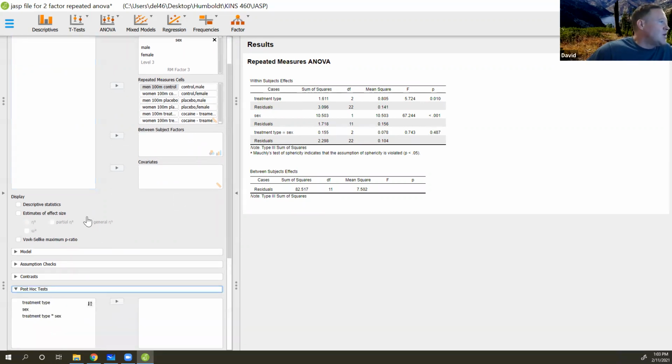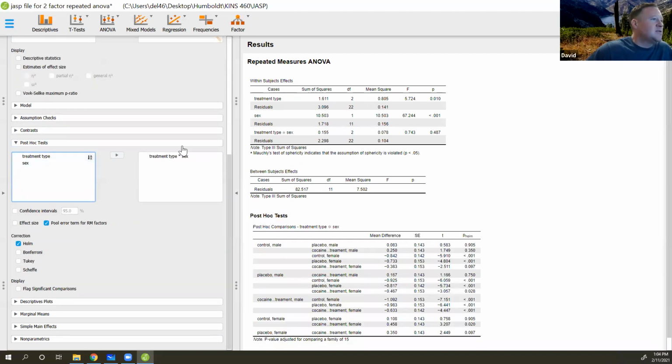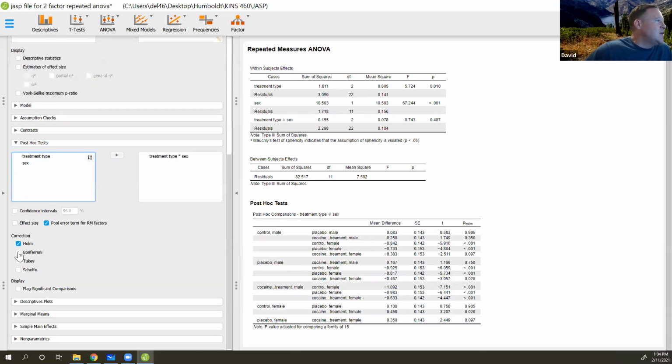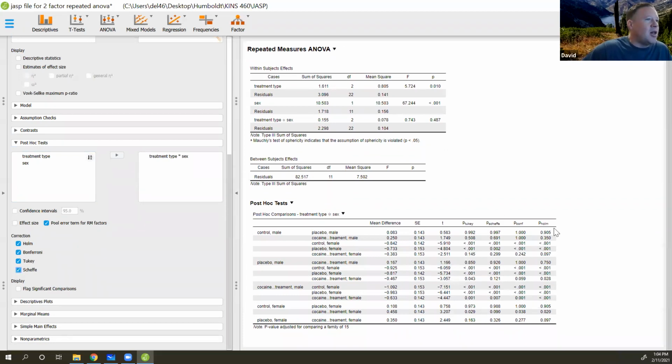So we go to post hocs, and that's what we're looking for right here. And down here, we can choose the different types of post hocs. Since all of them meet the requirements for doing a post hoc, Tukey, Scheffe, Bonferroni, or Holm, it will give us the significance for all of them. So this shows every comparison.